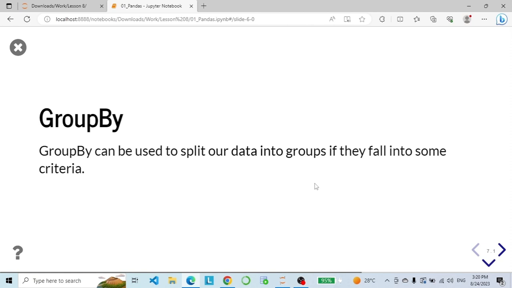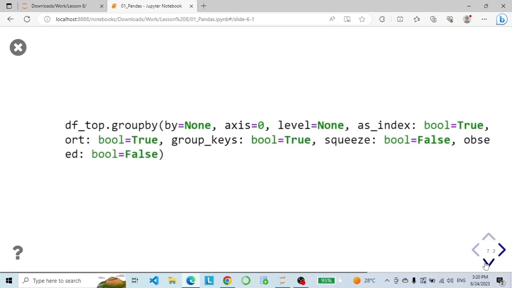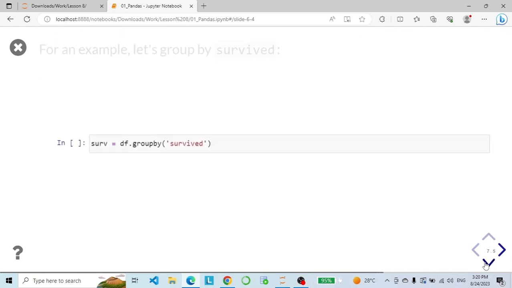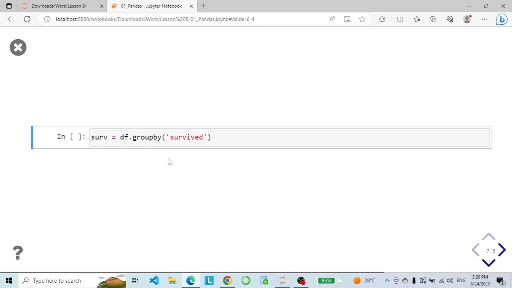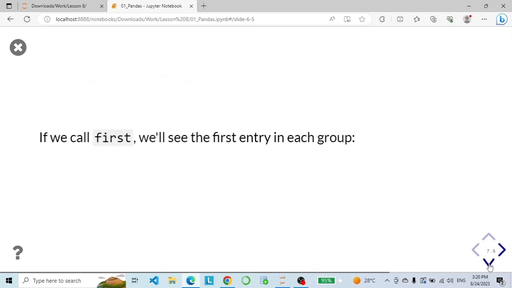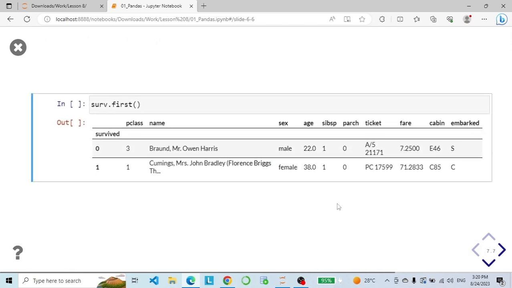Now we are going to get into some more complex functionalities. First, we have GroupBy, which is used to split our data into groups if they fall into some criteria. So let's go through an example. Here we group our data frame by if they survived or not. So if we call first, we will see the first entry in each group. So we have two groups, group 0 and group 1, and here's the first entry for each of them.